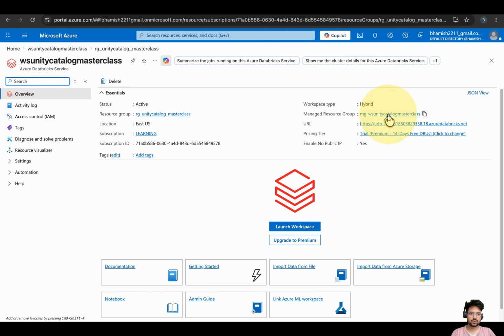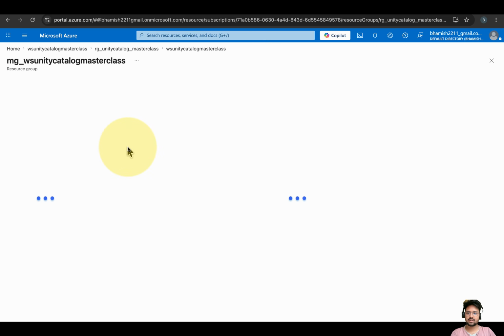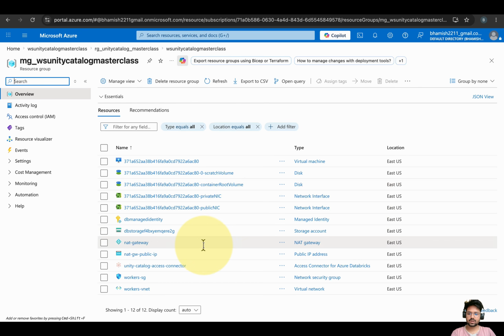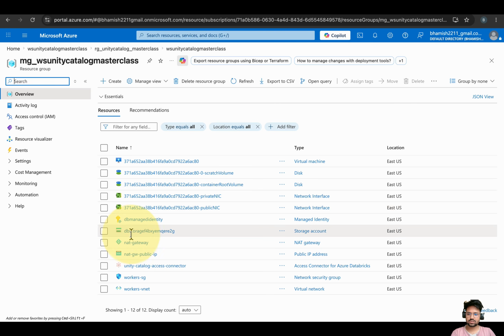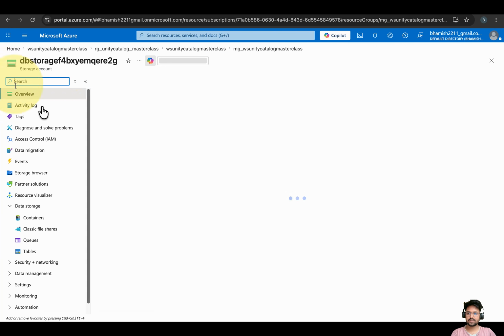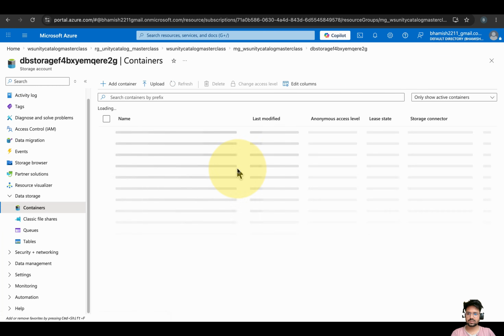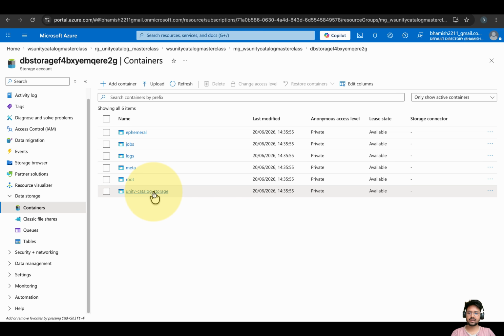This is the managed WS Unity Catalog Masterclass. Whenever we configure a Databricks workspace, a managed resource group is created where we have one storage account, access connectors, and all the compute that we will run. It will be managed by Databricks itself. So this is the default location, right? This is the storage account, and if you see, this is the default location where all the metadata gets collected, right? So we need to choose this particular location.